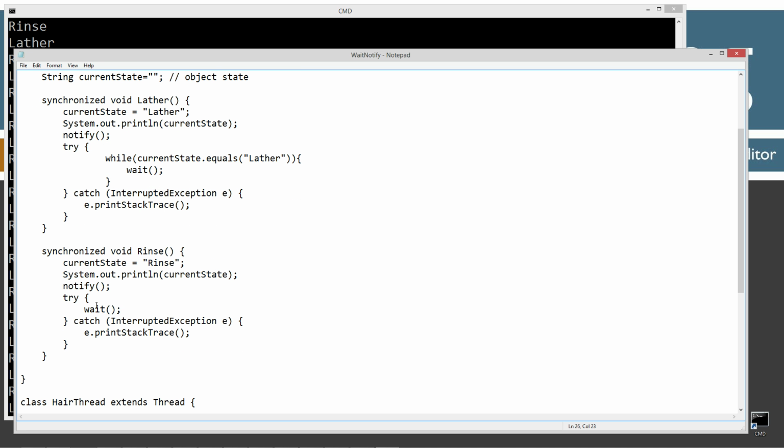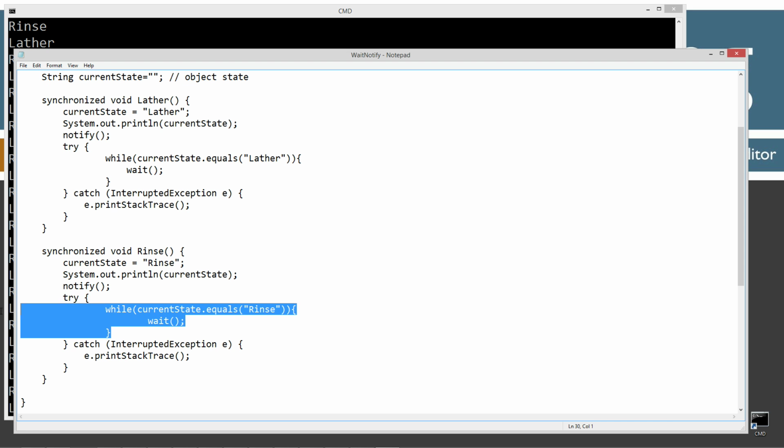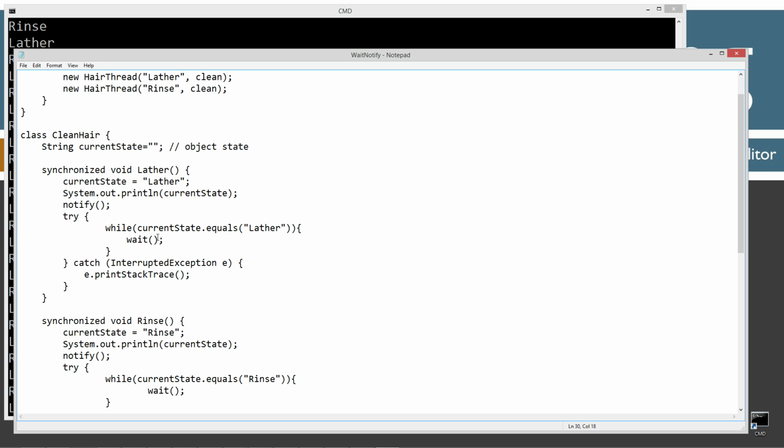So we just enclose this wait down here as well in a while loop, right? While current state equals, in this particular case, if the wait wakes up and the current state is equal to rinse, we've had a spurious wake up. All right, so that's how we fix our spurious wake ups, and that's well documented. You can look it up and research it out there. But that's basically how you do it.